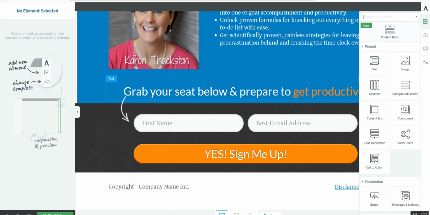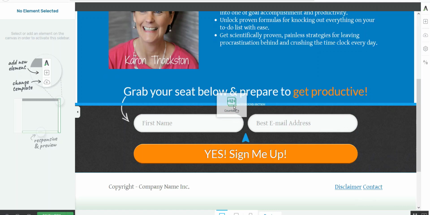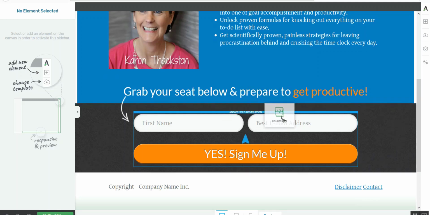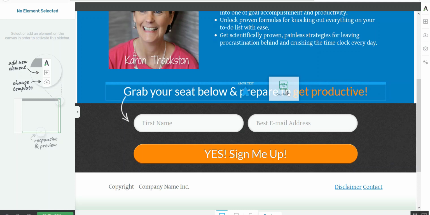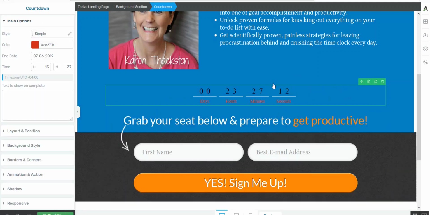So above this text, grab your seat below, we want to add a little urgency with a countdown timer. Now see, can you see? Well, let me try it down here because it won't be blue. It's giving me direction above lead generation. So if I drop this in here, it will go above this box. This says below text in this box, and I move it up a little bit, it says above text. I want to put it above the text.